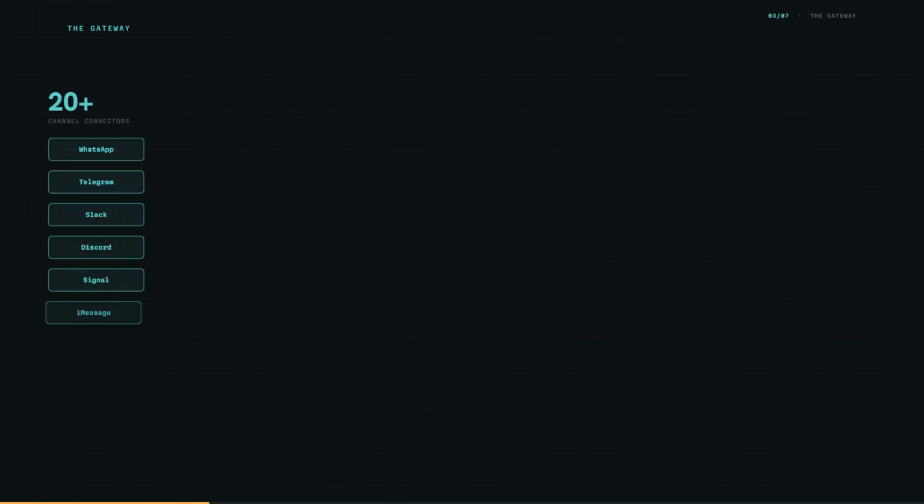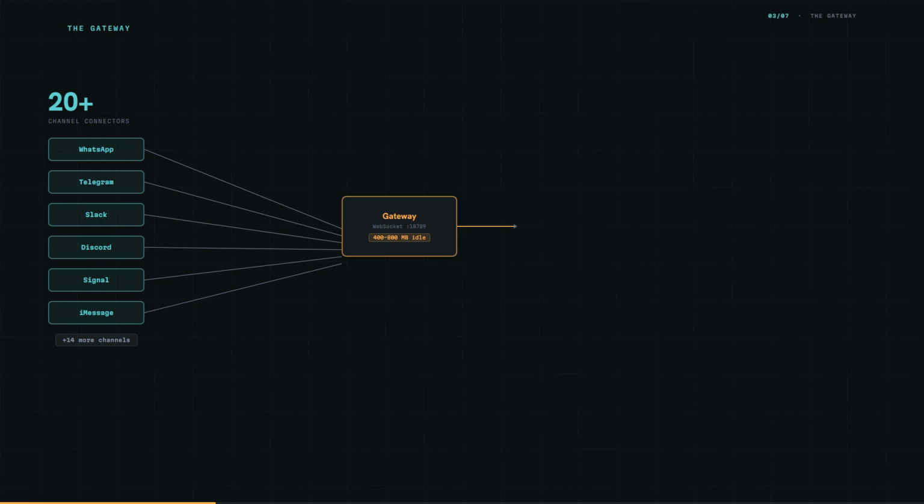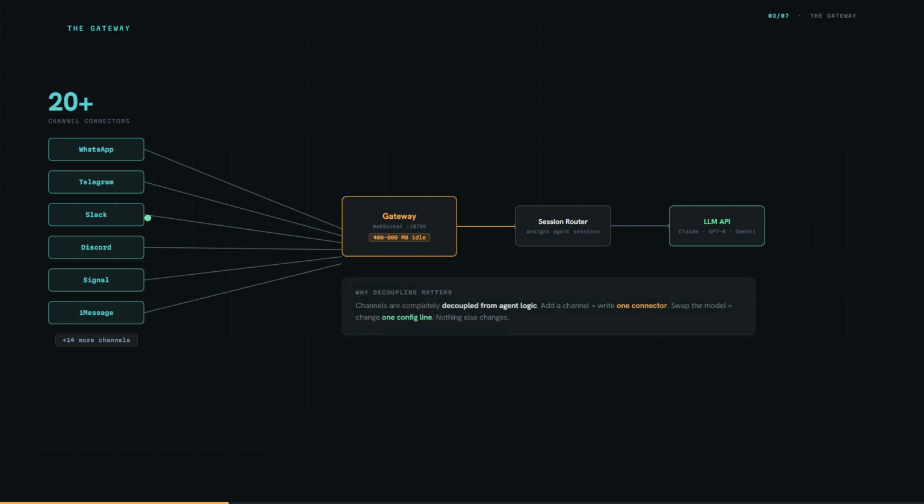Every message you send, WhatsApp, Telegram, Slack, arrives at the same place, the gateway. A single WebSocket server on your machine at port 18,789. The channel connector receives the message, the gateway assigns it to an active agent session, and the session handles all the back and forth until the task is done.